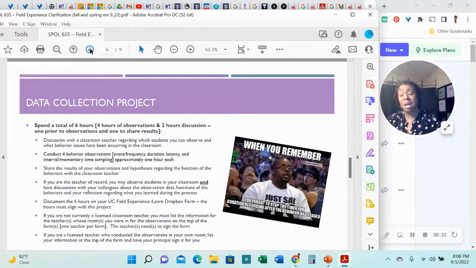Again, it must have 6 hours that specifically say working, meeting with teacher to discuss behavior, conducting event observation, conducting a latency observation, conducting a duration. So in other words, when I look at your UC iLearn Dropbox form for field experience, I need to be able to see that that time aligns with the course assignments. If you are a licensed teacher who conducted the observations in your own room, make sure that once you've listed your information at the top, that you have your principal sign off on that form for you.